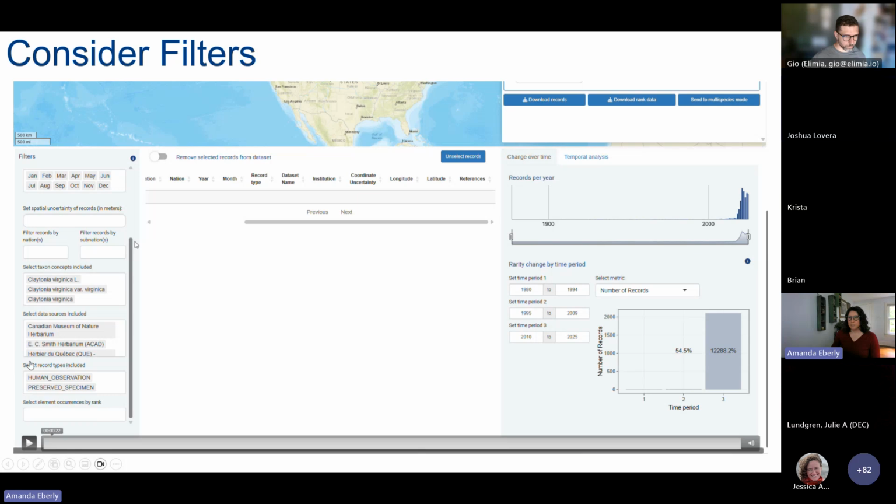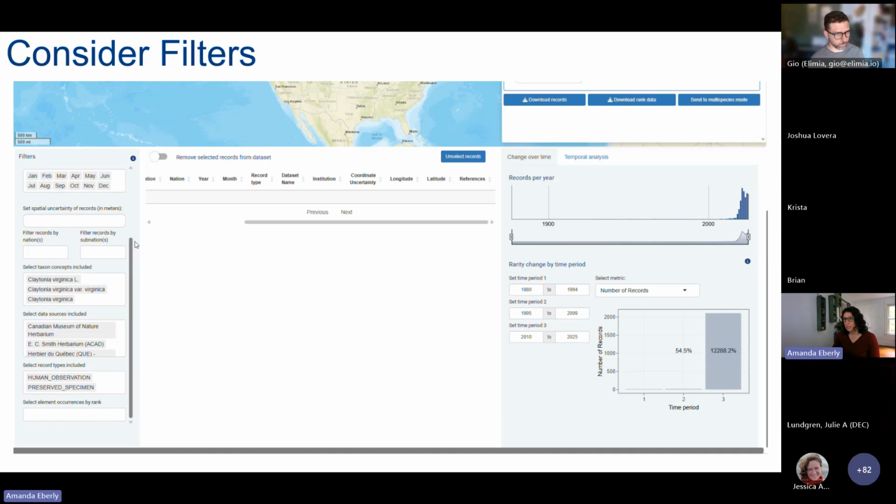If you didn't do it at the beginning, you can select record types by group. You could remove all human observations by clicking on that word and hitting backspace, or vice versa, preserve specimens if needed. And then a new filter that we've added is selecting element occurrences by rank. So if you import element occurrence data and they have EO ranks, you could exclude certain ones, say occurrences that are extirpated from your data set.